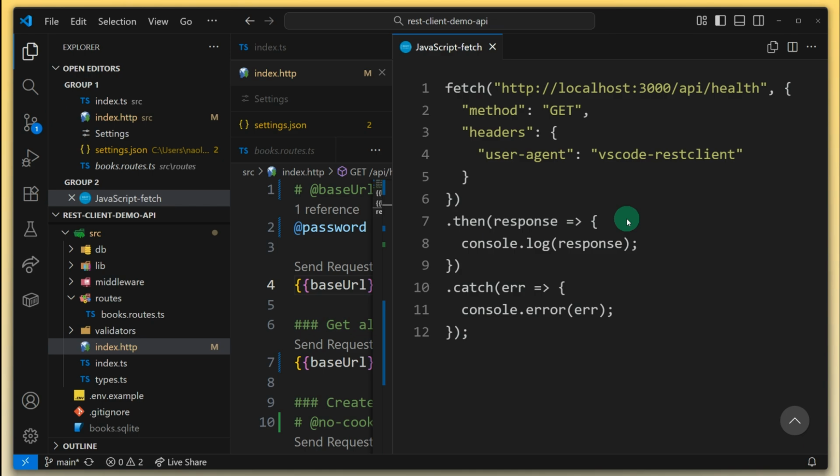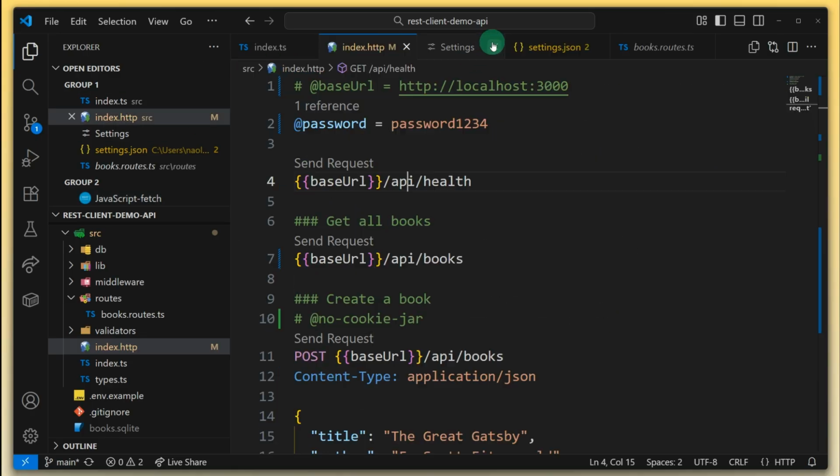This extension has even more functionality that I don't have time to cover in this video, but I hope you learned something, and I hope I proved my point that this extension is an absolute game changer, and it enables you to have all of your HTTP logic living right alongside your code.